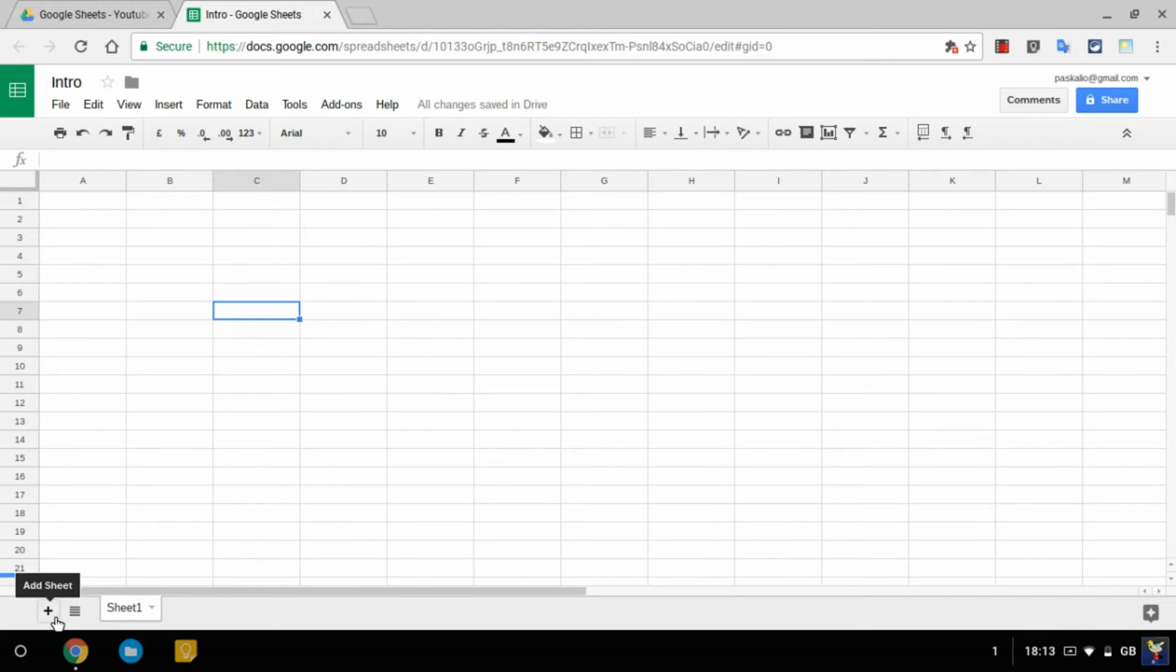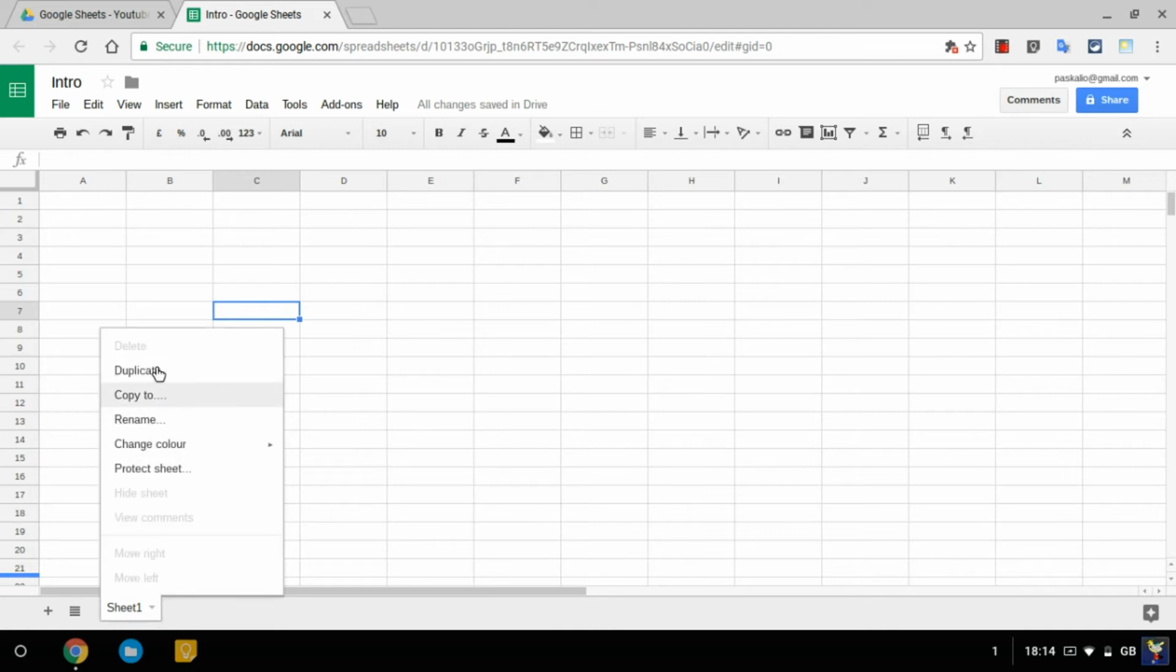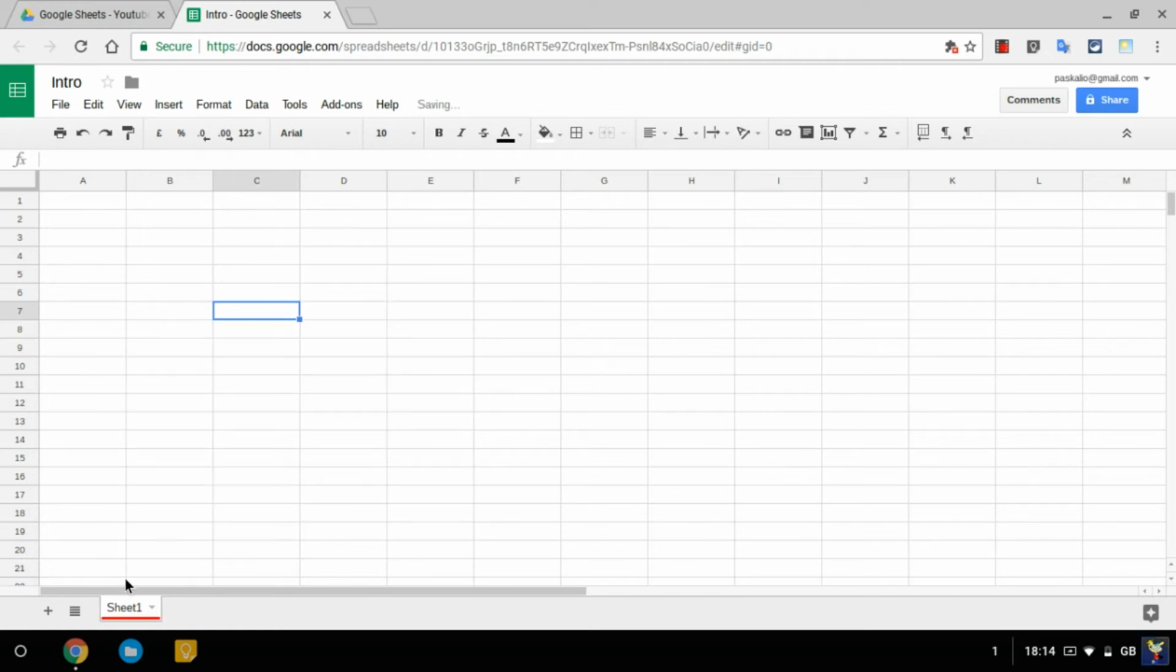On the bottom, there is insert a new sheet, all sheets, and the actual tab that you open. You can rename it by clicking on this triangle. Then you can duplicate, copy, rename it, change color. So let's say I wanted this to be red. So now I have a red line. And let's say I have multiple tabs and they go all the way behind the screen. By clicking this, you can jump straight away to the one you want. And that's pretty much it, what you can do.